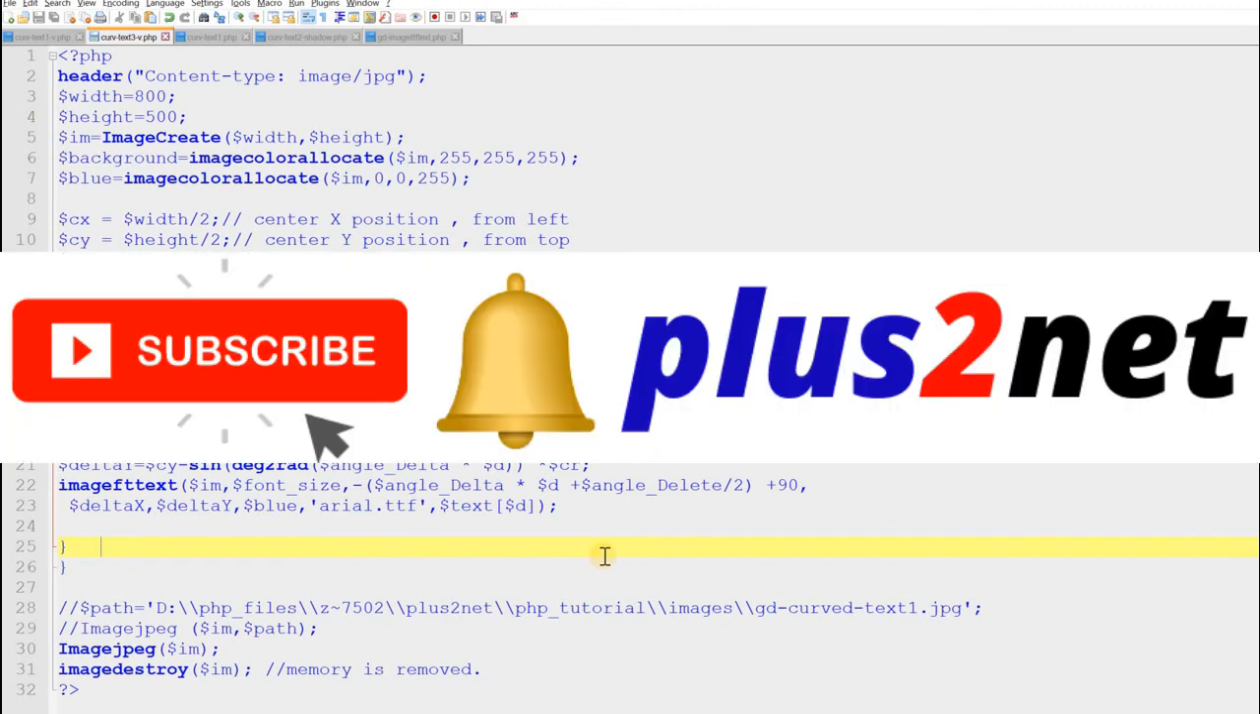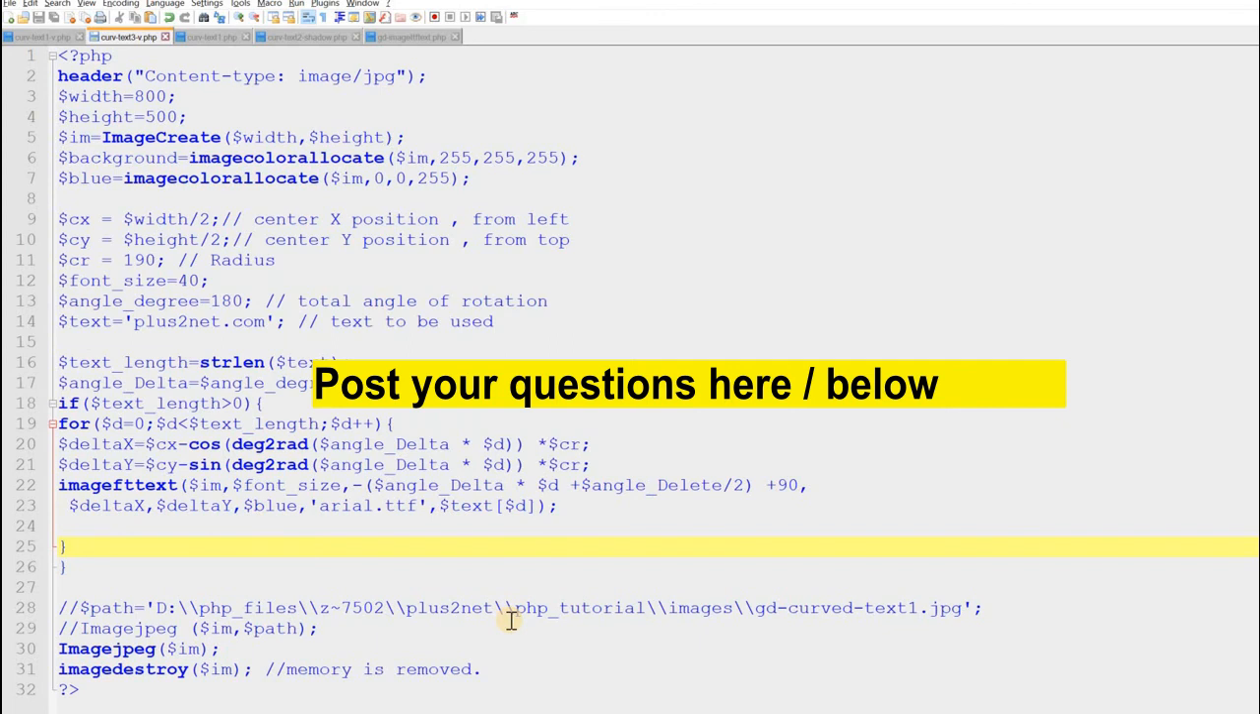That's all, friend. In part 1, 2, this is the third part of this image text function. You can try this. All the source code is available for you to download.